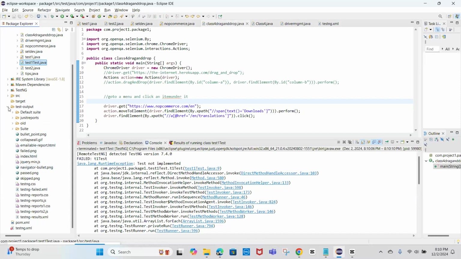Now, you have asked about JUnit reports. There's some testng-failed.xml it got, right? Yeah, testng-failed. Open it.